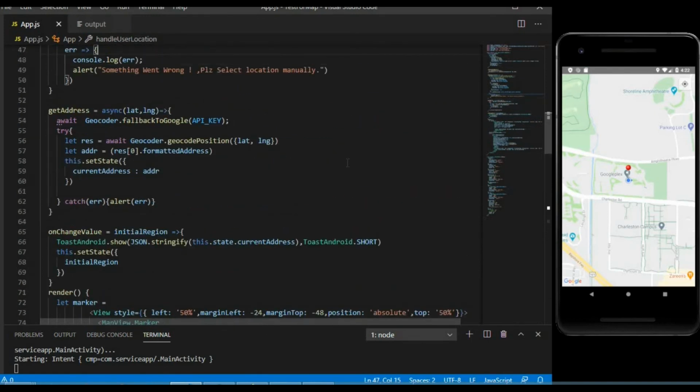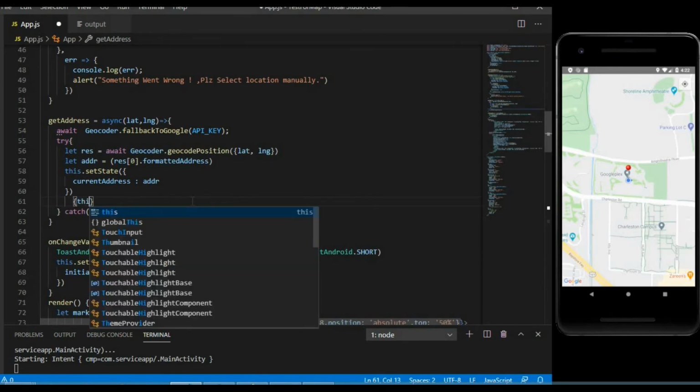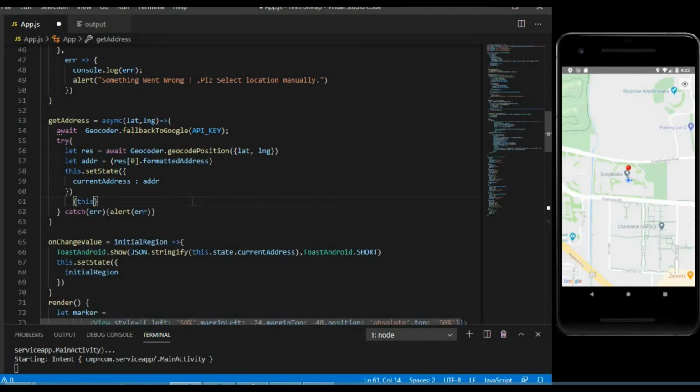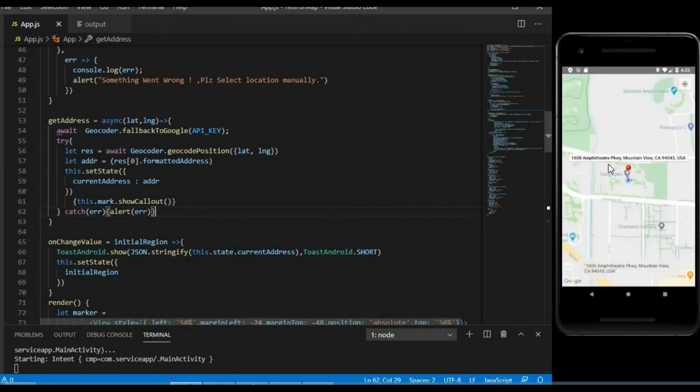The name of the function is the showCallout function. As I have given the reference of the marker to this.mark, I have to write this.mark.showCallout. You have to make sure that you write this after the map is completely rendered, otherwise you may get undefined in this function and this may cause a red screen. So that's why I'm writing this function inside the getAddress function, so that this showCallout is executed at the last, when the map is fully rendered and shown on the screen.